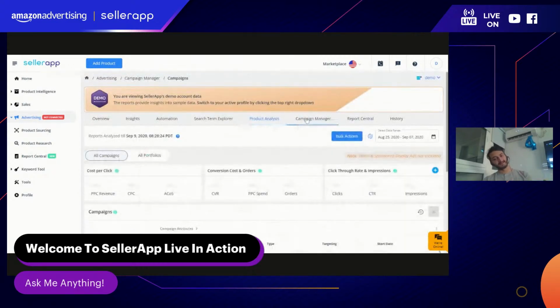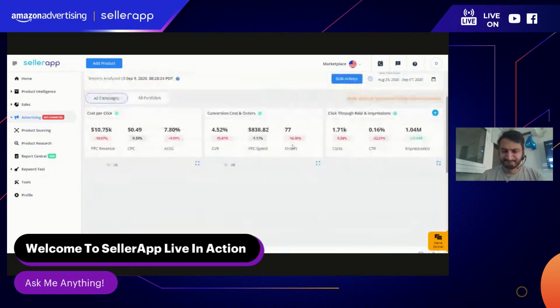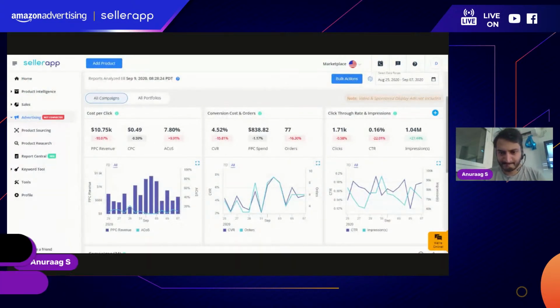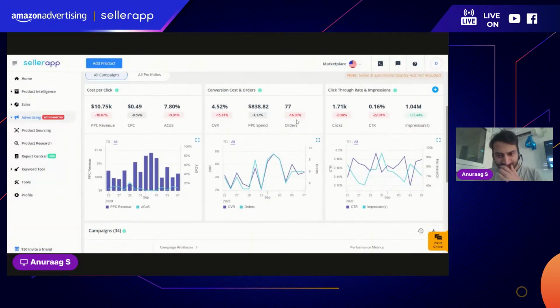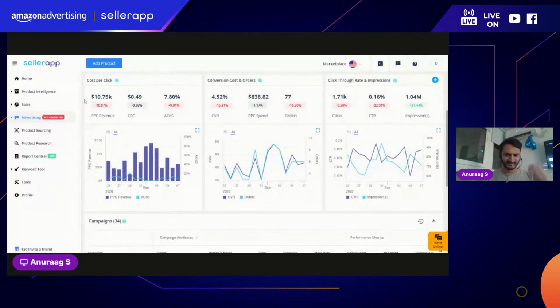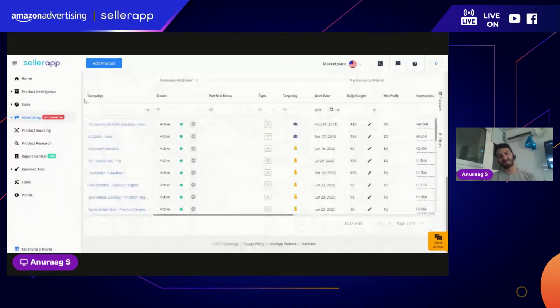Next, the campaign manager. Sorry about that. Yeah. So over here, you can see three ways. Based on impressions, the visibility, right? The cost per click, the impressions, the click-through rate, all of that. You can see the conversion cost, and also there's multiple things, right? So the click-through rate and the impressions, the conversion cost, and the orders, and the cost per click, right? Based on how much you're spending. So ideally over here is where you manage your full account.